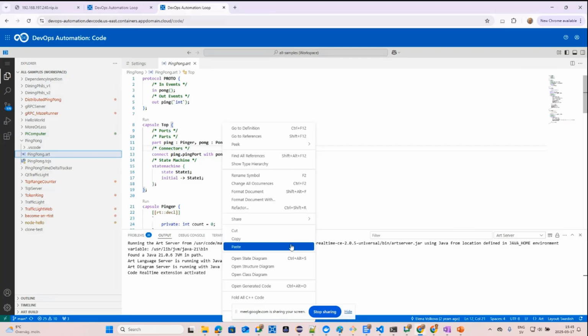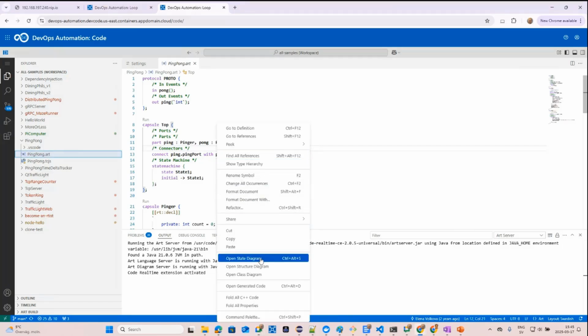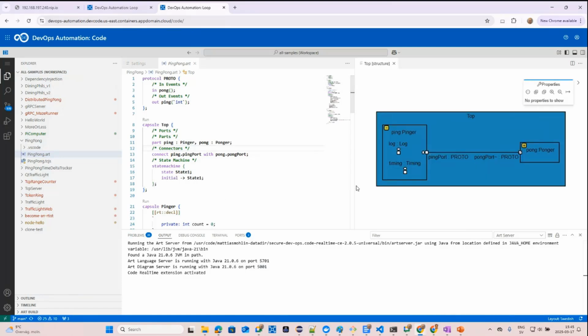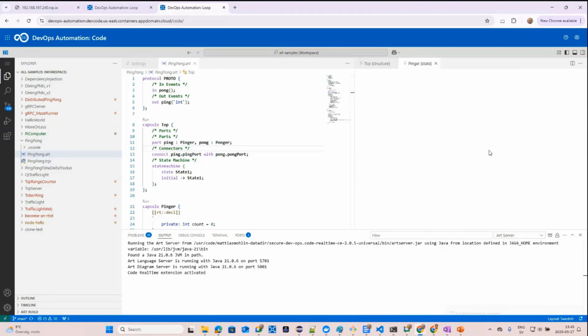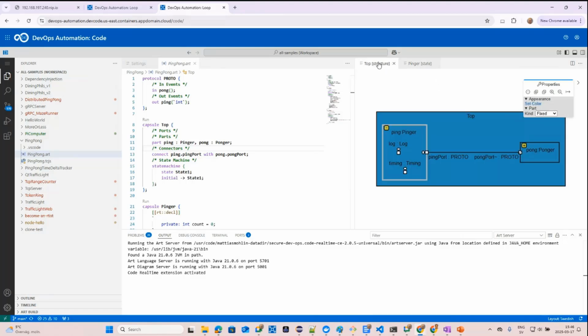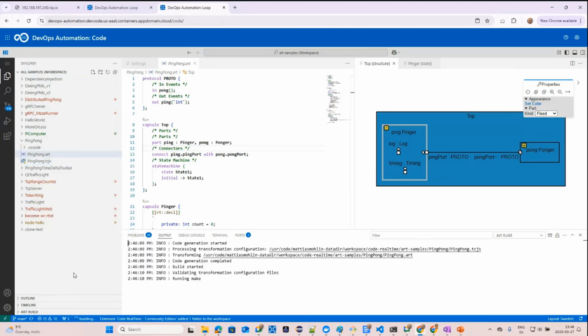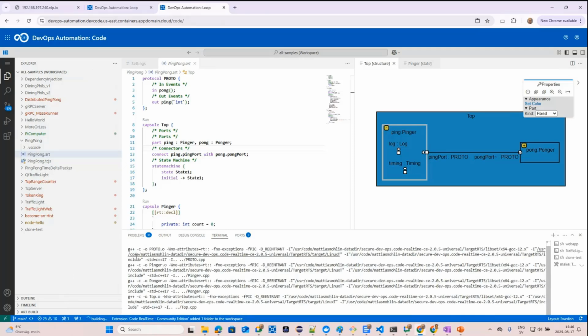And we can open diagrams just like we can in the desktop version. So let's open a structure diagram. We get it here, and from here, for example, we can open a state diagram of the pinger capsule like this. And if we want to build it, we do just like we do on desktop, right click and do build. And here you see that G++ is already available.